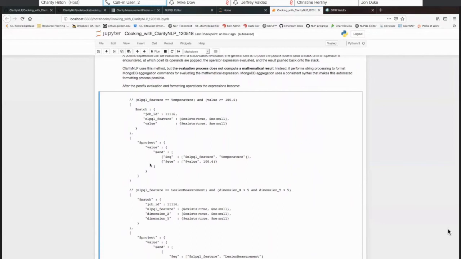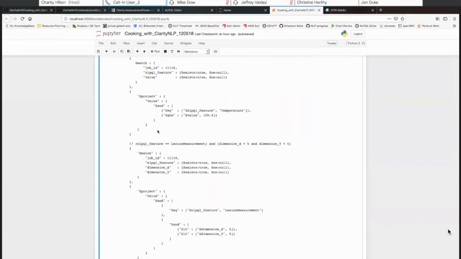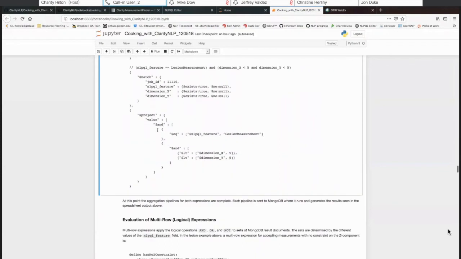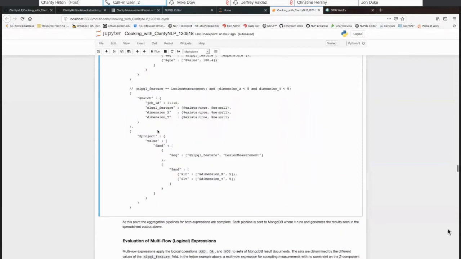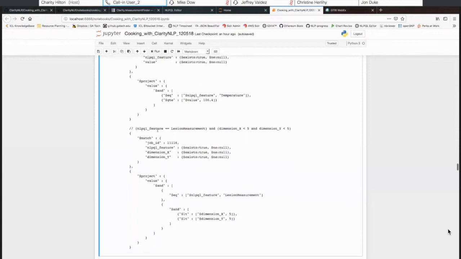The projection just brings the result of that out into a new document, and it's a Boolean value. So the result of all this evaluation is a set of new documents that have Booleans that are set to true if the original document satisfied the constraint. And then we do a simple query for those documents and return those as the result. So are there any questions about this Mongo aggregation pipeline and how the mathematical expressions are evaluated with it?